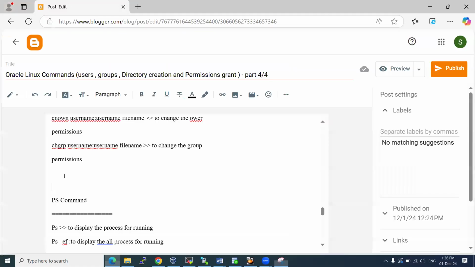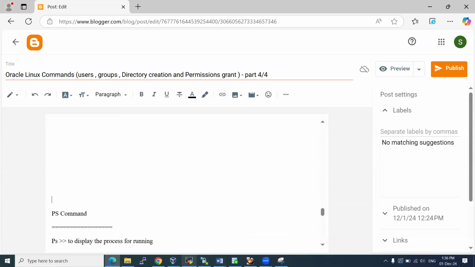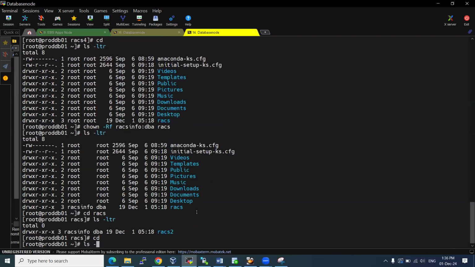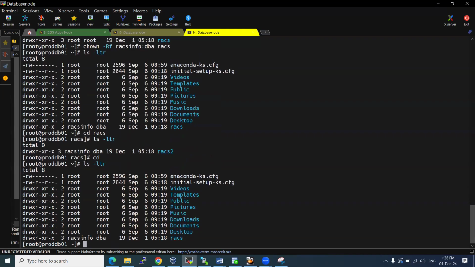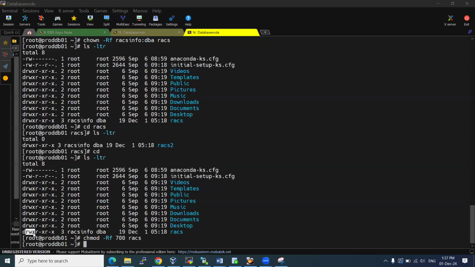And then we can change the permission. As of now, what permission does it have? 755. Okay, 755 is there. Now I want to change it to 700. chmod -Rf 700. This is 755. I said R means 4. Here it is simple, you can see it here.